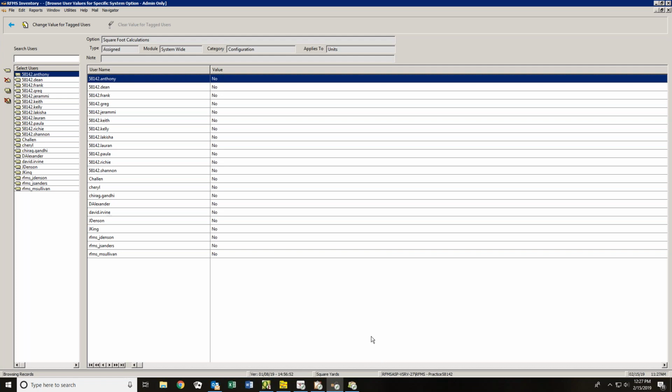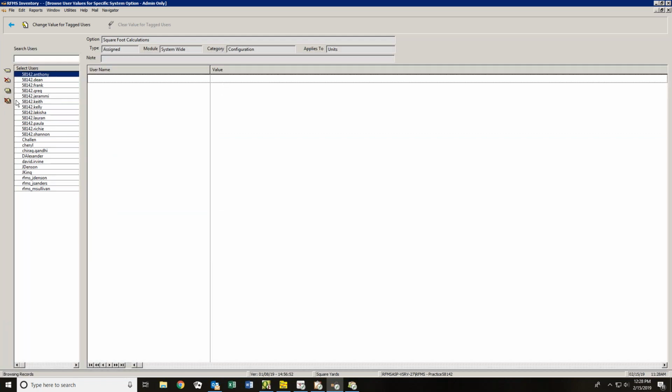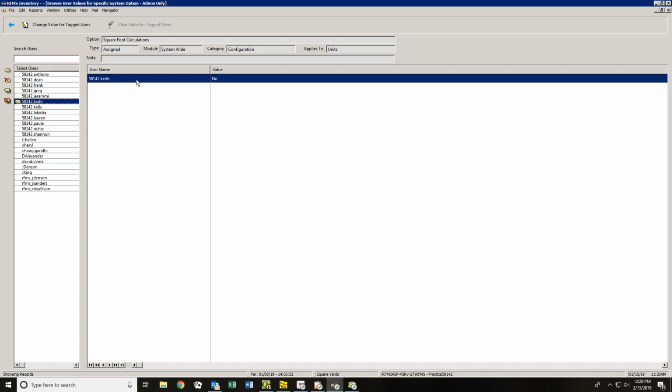Okay, so let's say Jeremy wants to see it in square foot, and Keith wants to see it in square yard. Right. Can you show me how that looks? Yep. So you said Keith is square foot? That's fine. So you just change Keith to yes, right?